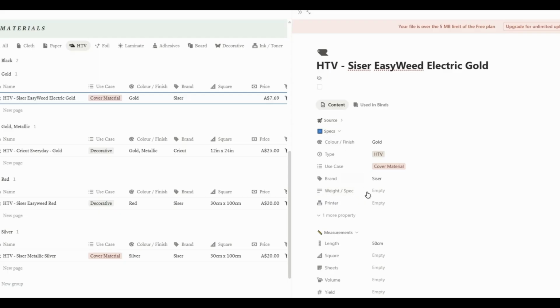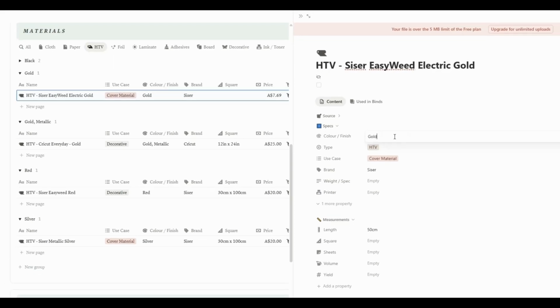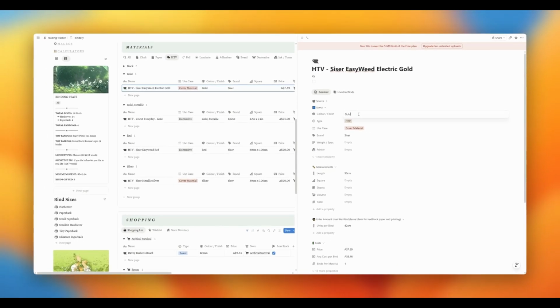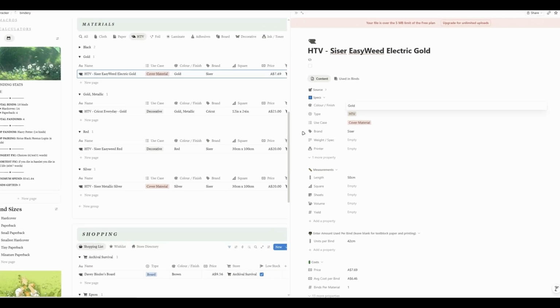Then we have the specs listed here. The first one is just a text entry, so just enter the color, or if it was laminate, for example, I might enter glossy or matte. It's going to change for each type of material you're using because they all have to use these same properties. So just type whatever you think helps you see what that product is.